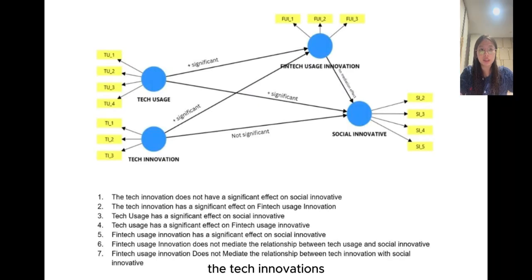In brief, first, the tech innovations does not have a significant effect on social innovative. Second, the tech innovation has a significant effect on fintech usage innovations. Fourth, the tech usage has a significant effect on fintech usage innovative. Fifth, fintech usage innovations has a significant effect on social innovative. Sixth, fintech usage innovations does not mediate the relationship between the tech usage and social innovative. Seventh, fintech usage innovations does not mediate the relationship between tech innovations and the social innovations.